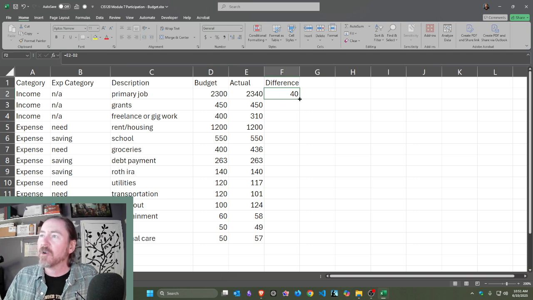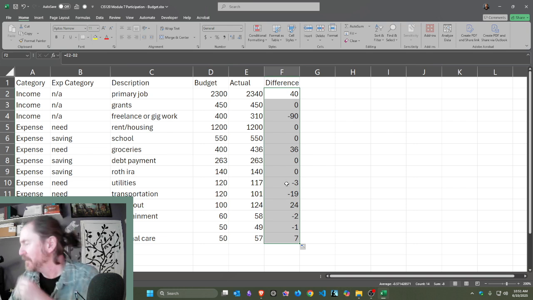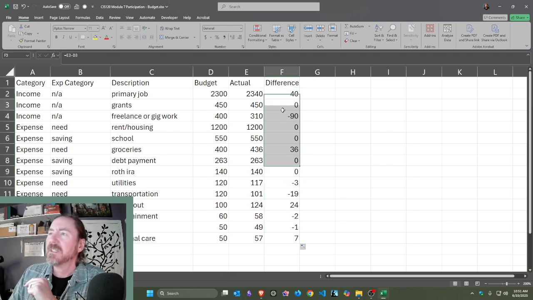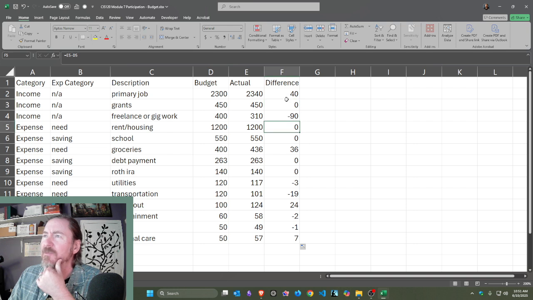Now I'm going to take this formula and just double click the fill handle, and that's going to autofill it all the way down. So double clicking that fill handle will look at the column next to you, and it'll autofill down to that limit. That's pretty useful. And so now we have that subtraction formula.